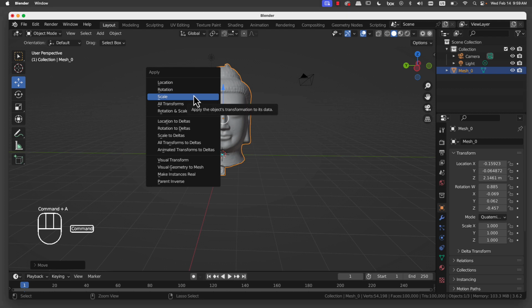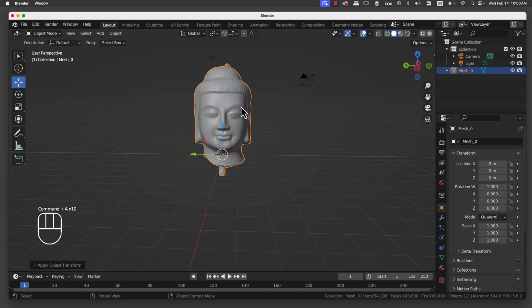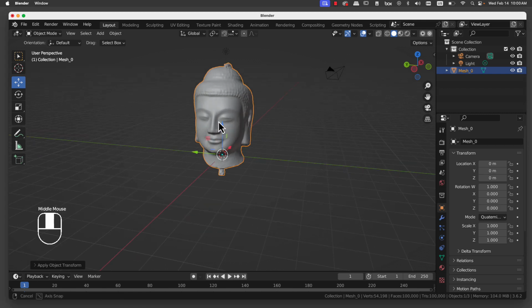apply, because things in 3D generally have a history, and that history, as with all history, can drag you down. Sort of like if you posted something that you didn't want to post, that's sometimes not great. And in Blender, if you don't apply transformations, that is Command A, all transforms, whatever was done before will affect whatever happens afterwards. So it's a way to clean the slate.